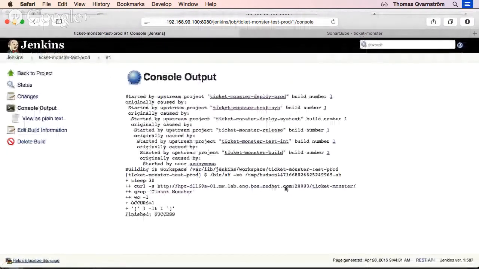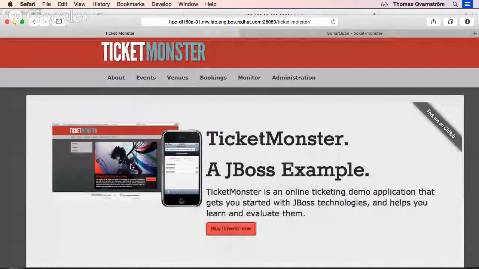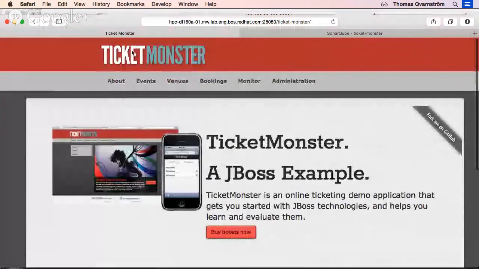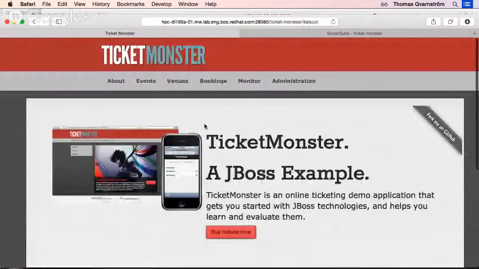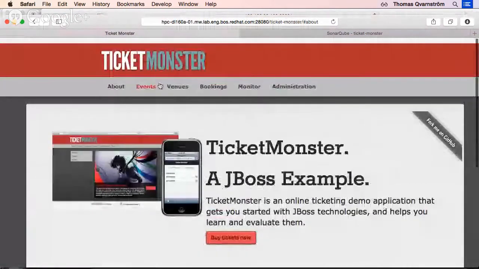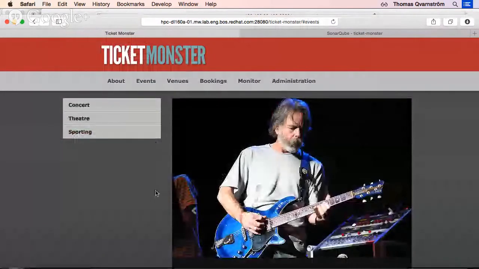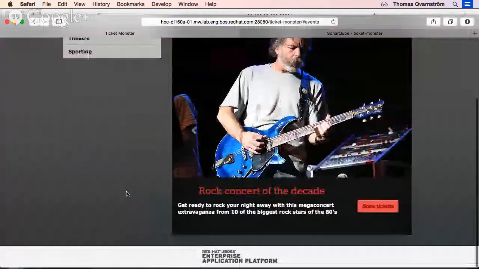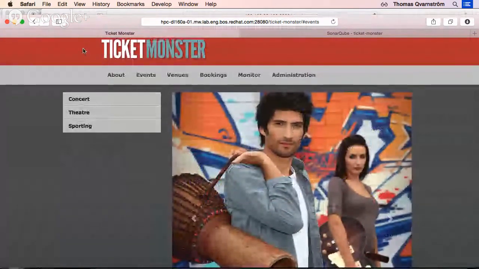But this is the production environment. So if I click on that one, it should start. And this is on the other side of the world, and that's why it's probably loading a bit slow. But so this is the Ticketmaster application now deployed, fully working and functional. So it's a very nice way of handling and managing your deployment pipeline.